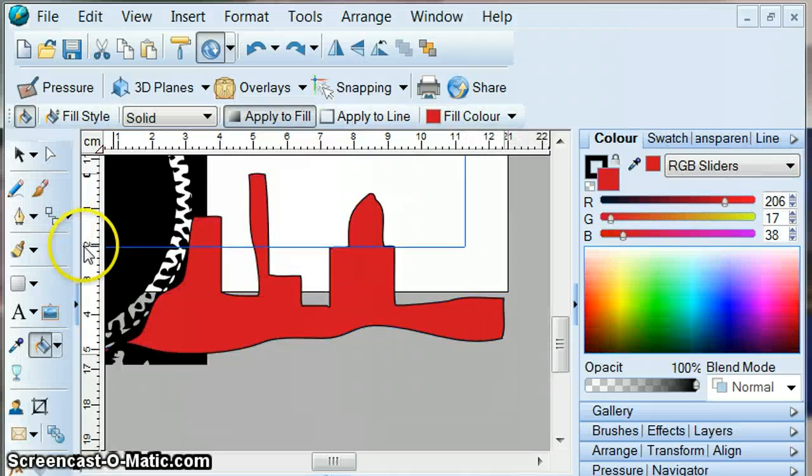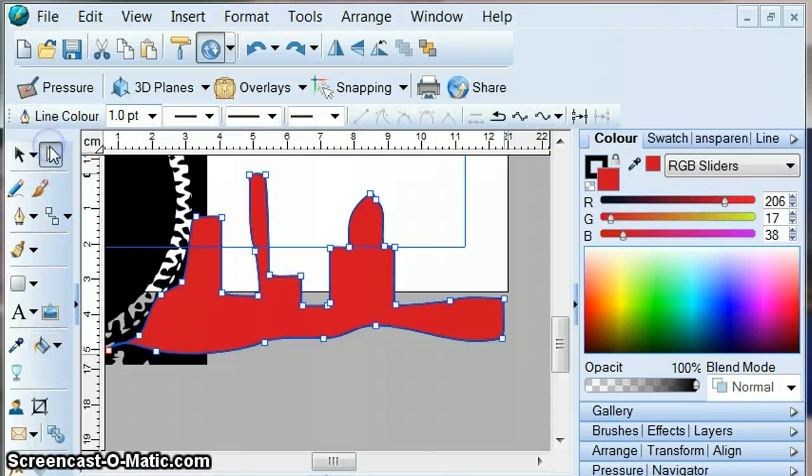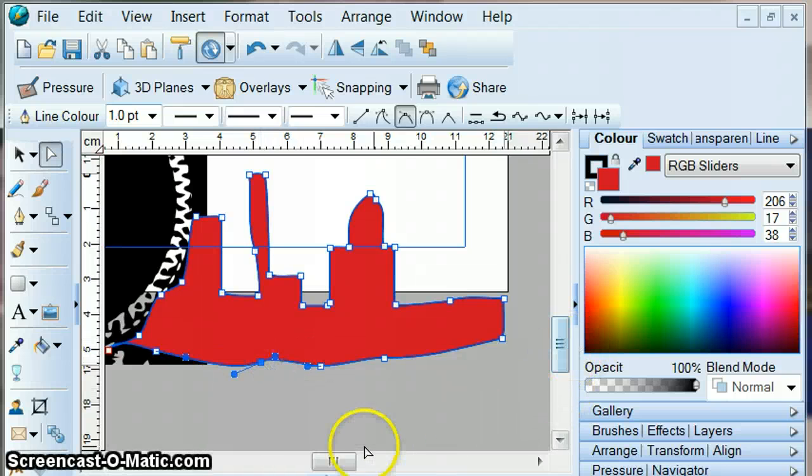Let's just undo that. I can move some of these down if I haven't got them completely straight, or you could make some of these out of triangles, etc., etc. Okay, so that's kind of just getting the London skyline sorted.